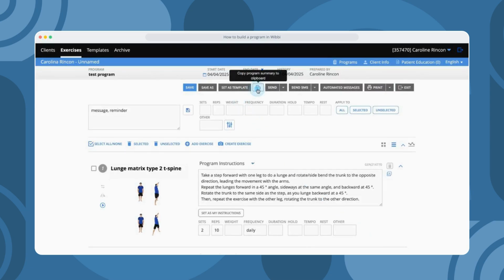You can also take a copy of the program summary and paste that in an external program. So if you'd like to put that into your daily notes or some other system, copy this to clipboard and paste it where needed. The last thing you're going to want to do is set this program as a template if you've built a program that you want to use with other clients.